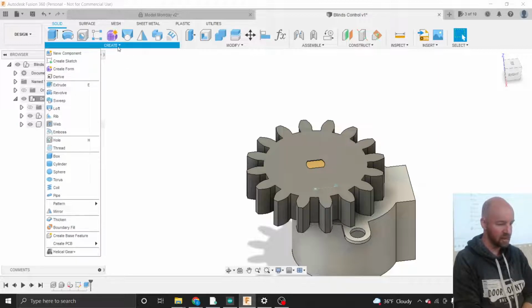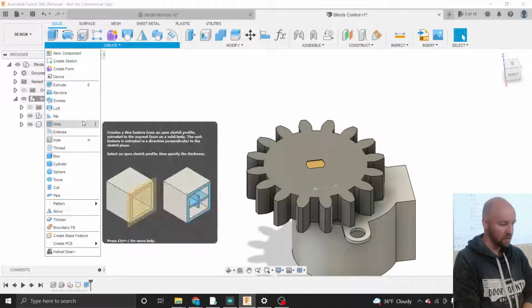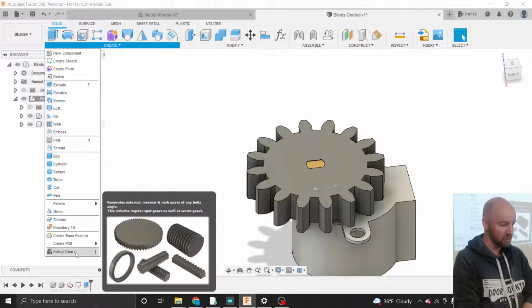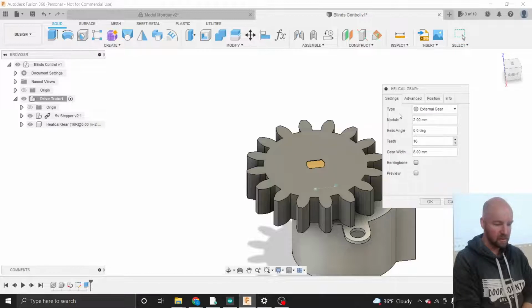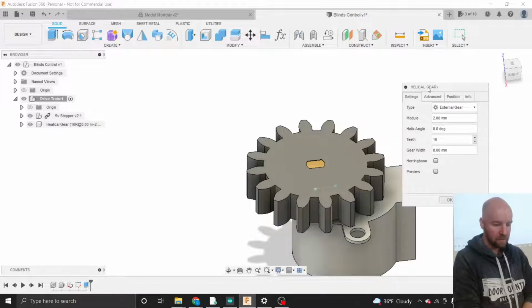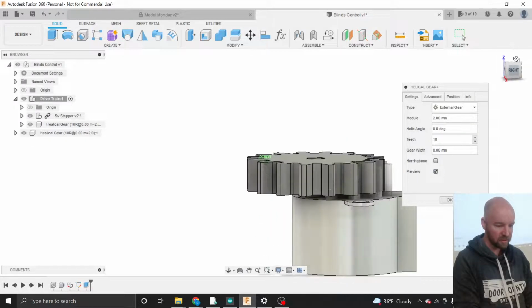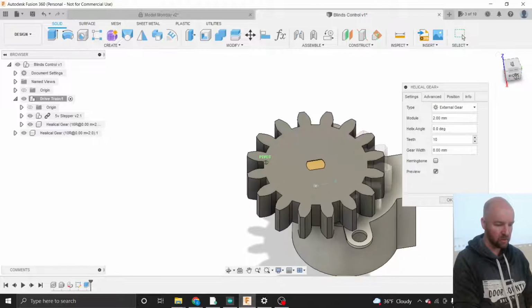So from the Create menu, we'll go ahead and come down to that Helical Gear Plus add-in that we painstakingly added. Now this I'm going to change from 16 down to 10 teeth. I'll turn the preview on, and we can position it a little bit.